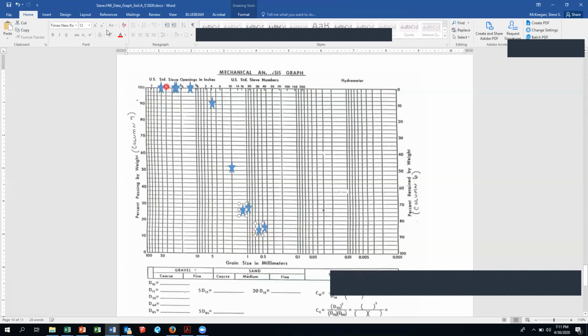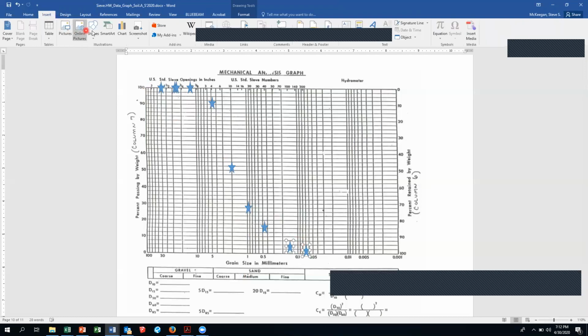Whoops. Oh, the old undo button. So that's the 100 sieve around 2%. And then I remember that the 200 sieve was about 0.5%. So there's your data points. Now what do we do? That's the fun part. You connect the dots.